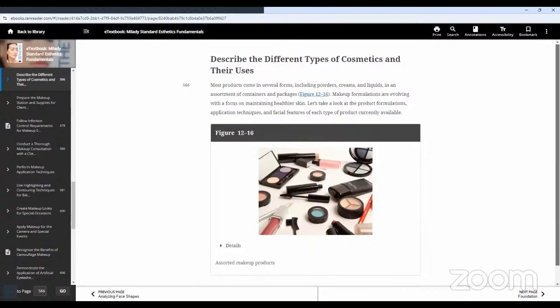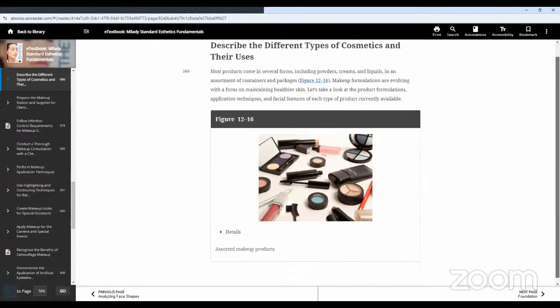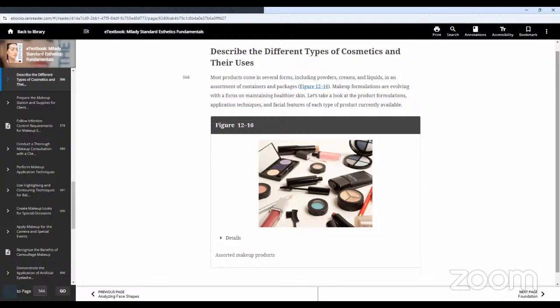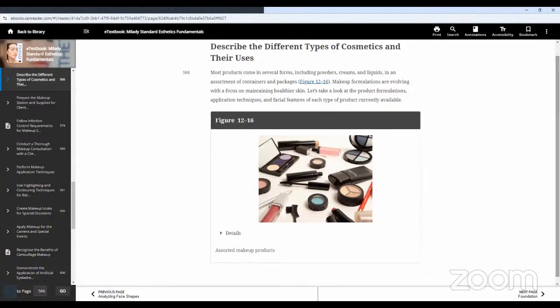We're going to look at different types of cosmetics. When we look at types of cosmetics, we are looking at terms, all right? This is what you're going to see on flashcards. We're looking at terms.